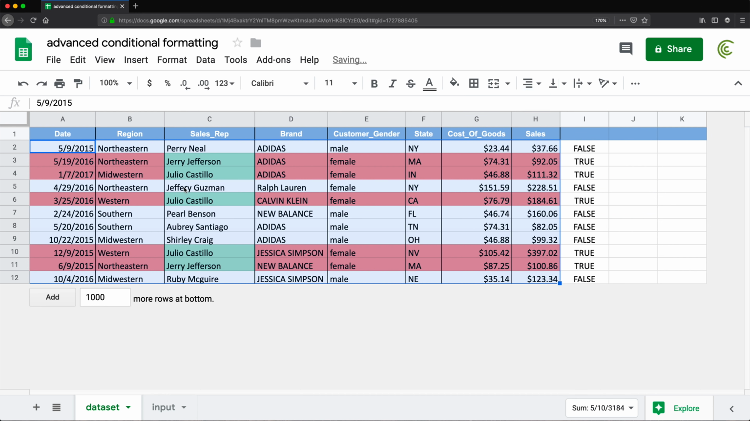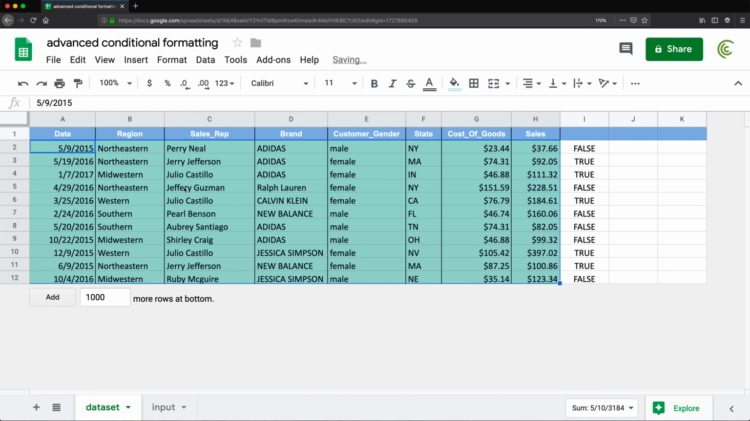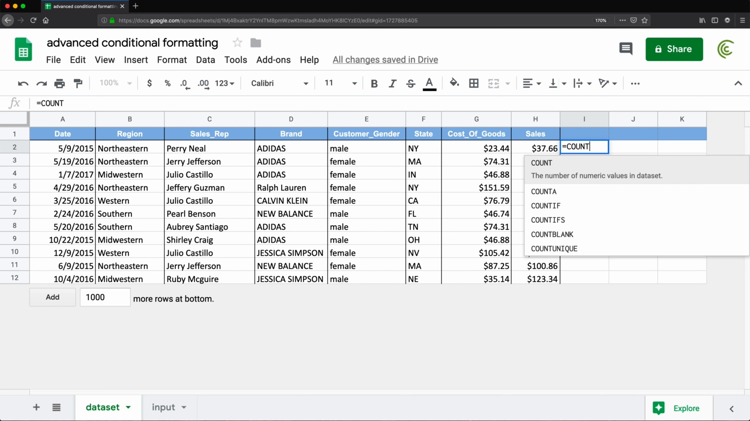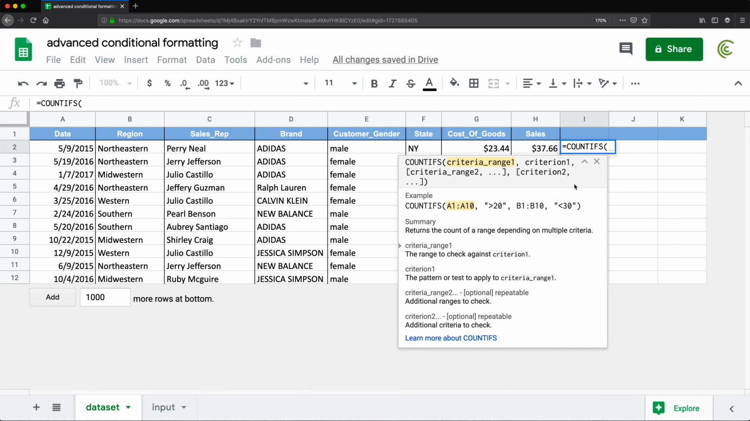And to get that done, I'm going to first undo a few steps here to get to my formula without conditional formatting and create a different formula. So the formula I'm going to use to make this happen, I'm going to again use COUNTIFs, but I'm going to use it in a different way.